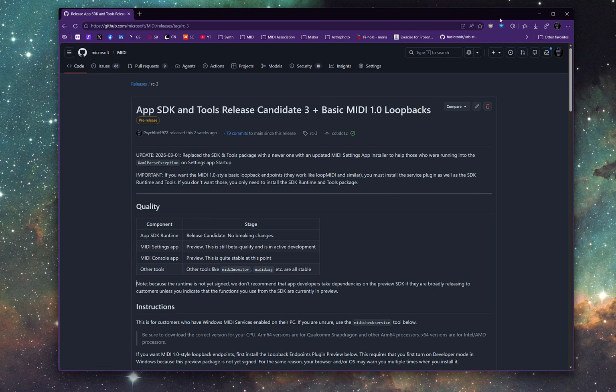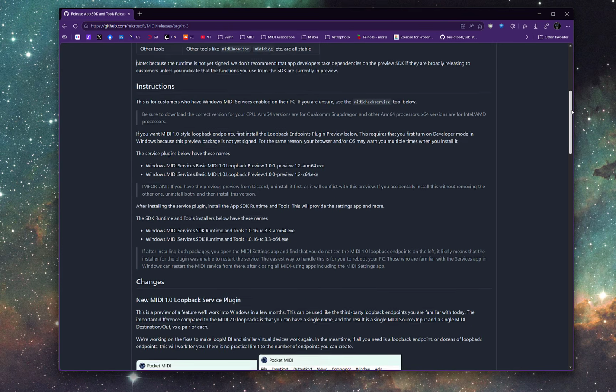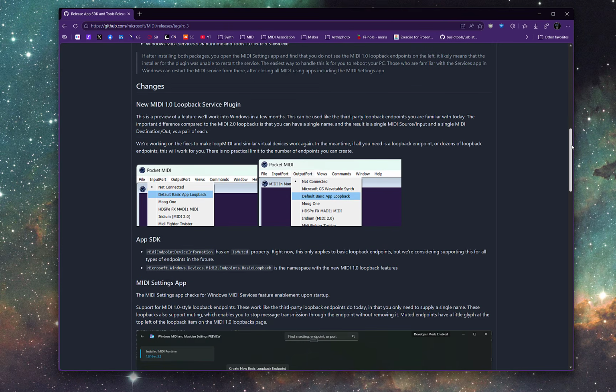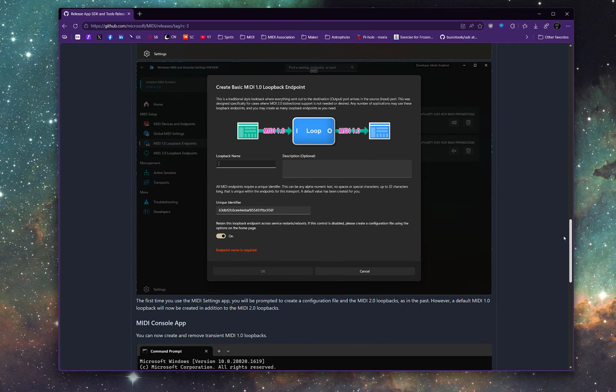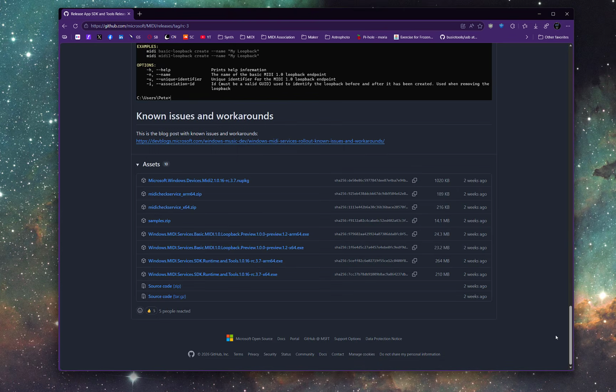loopbacks, which are what most people are going to want to use. These will be built into Windows here in the next couple of months, but right now they're a separate download. So if you go to our GitHub site here and look for the releases, if you scroll down, you'll see it has lots of information about what's in this release, as well as information about the loopbacks. And if you scroll down, there are a couple of files that you're going to want to install.